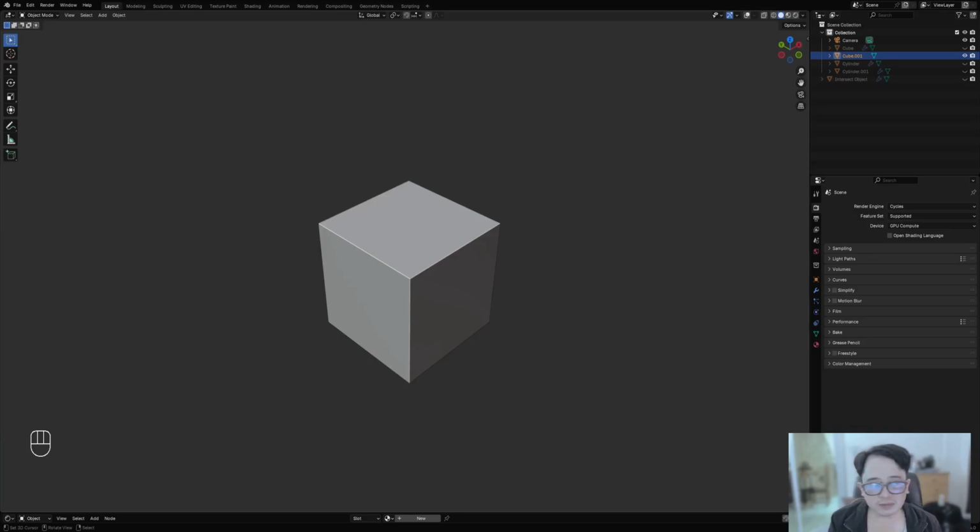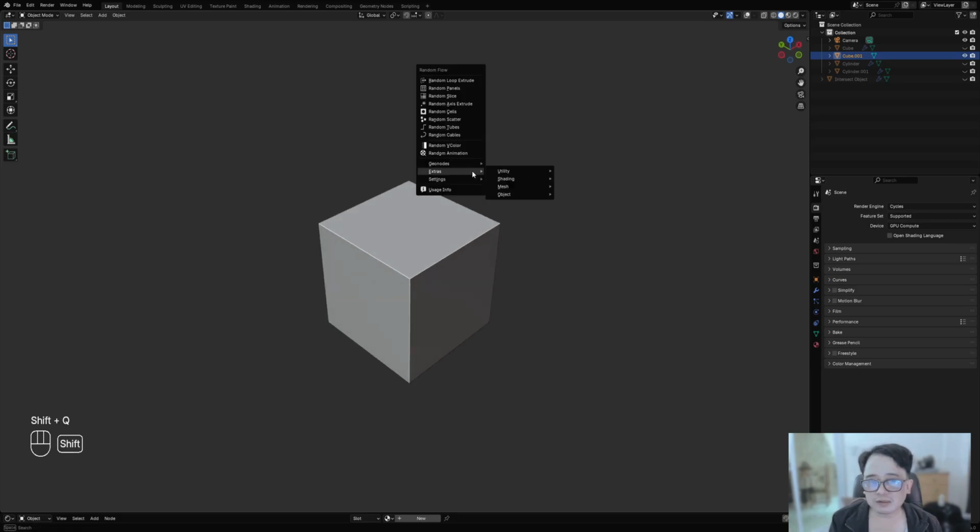Hello everyone, in this video I'm just going to briefly show you what the set origin operator can do in Random Flow. You can find it in the extras submenu, in object, and it's in the third position under split mesh.